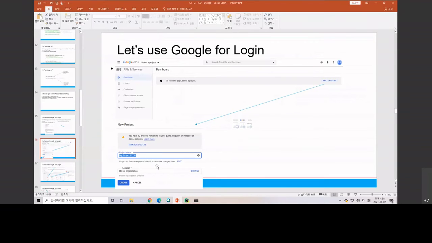If you're not using the organization ID, I guess you can just use no organization and you can create.